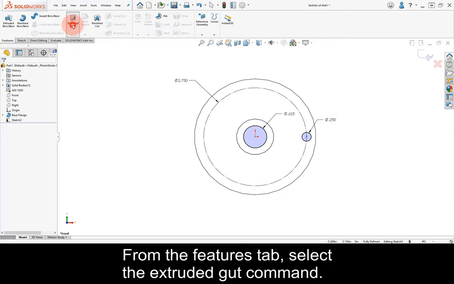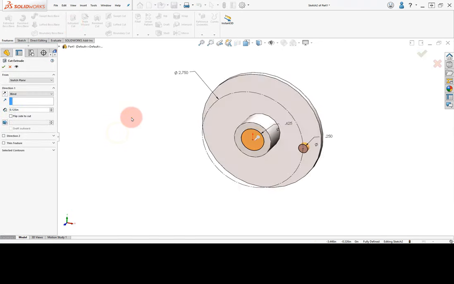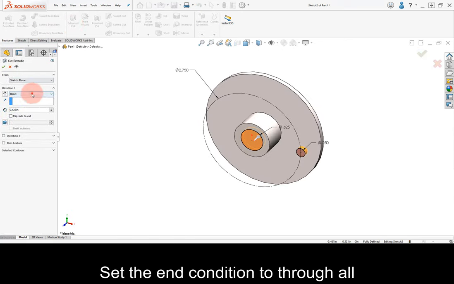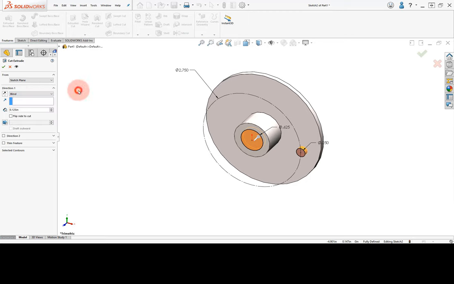From the Features tab, select the Extruded Cut command. Set the end condition to Through All and click OK to finish.